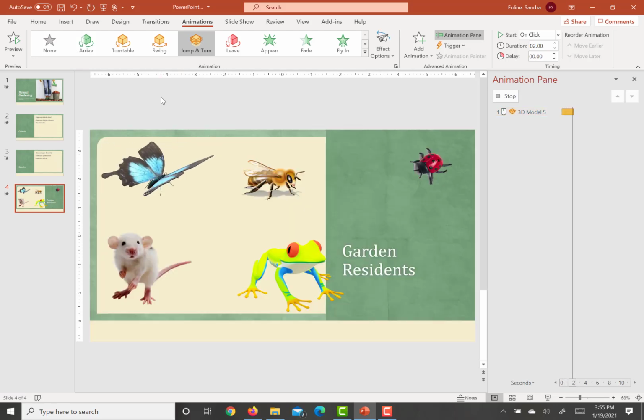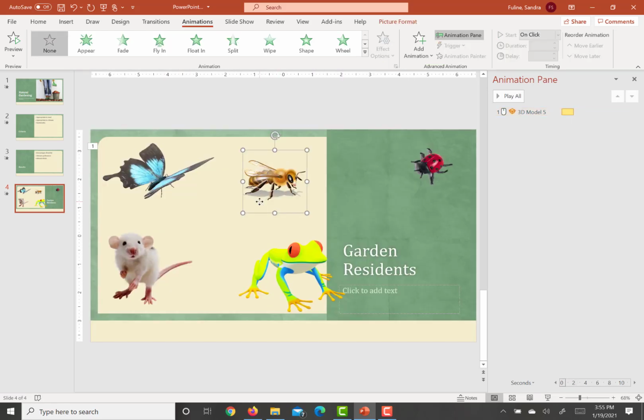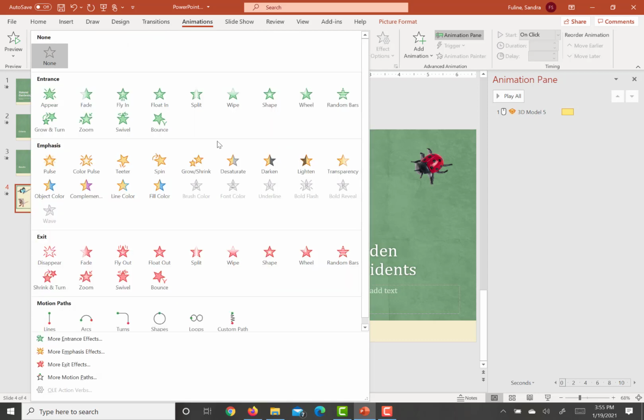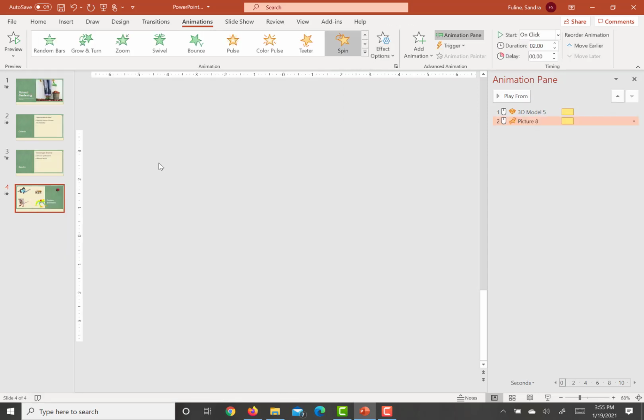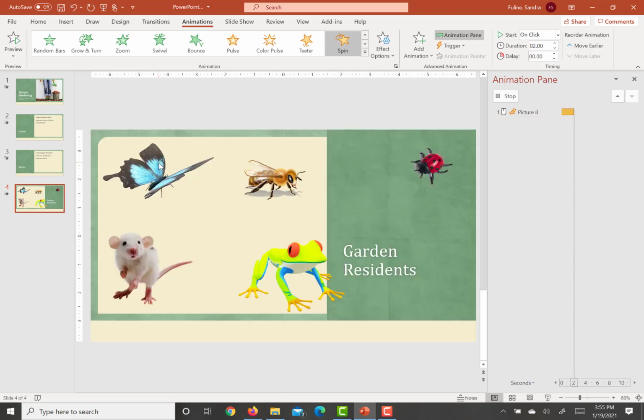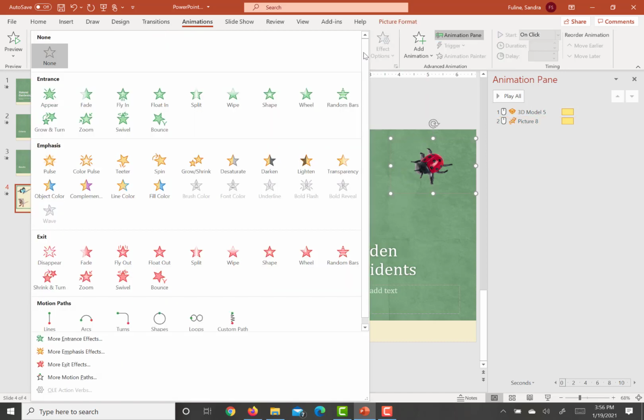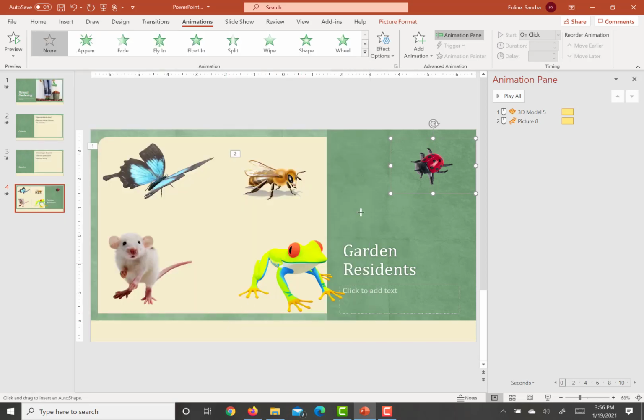Then we're going to use the spin for the bumblebee. Click on bumblebee. Then we're going to go spin. Then we're going to configure a custom path animation that causes the ladybug to walk on a curved path to the center of the content area. So we're going to click on the ladybug and we are going to click on a motion path. So click on custom paths, and then here you're just kind of going to draw it. However you want to do that is fine. I'm not super picky about it, but it just needs to be a custom path.